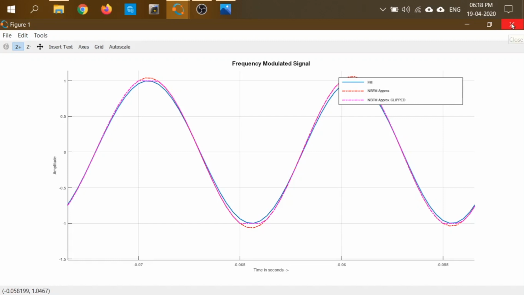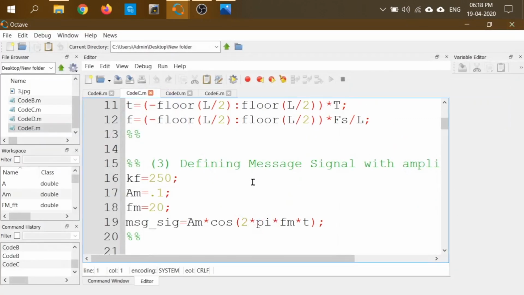And if you want to see amplitude modulation further, let us again increase the value of this from 0.1 to 1. There the amplitude modulation will be clearly visible, although it will not remain NBFM.